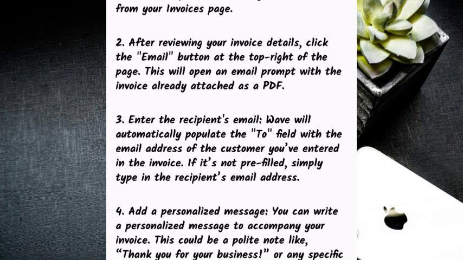Enter the recipient's email. Wave will automatically populate the to field with the email address of the customer you've entered in the invoice. If not pre-filled, simply type in the recipient's email address.